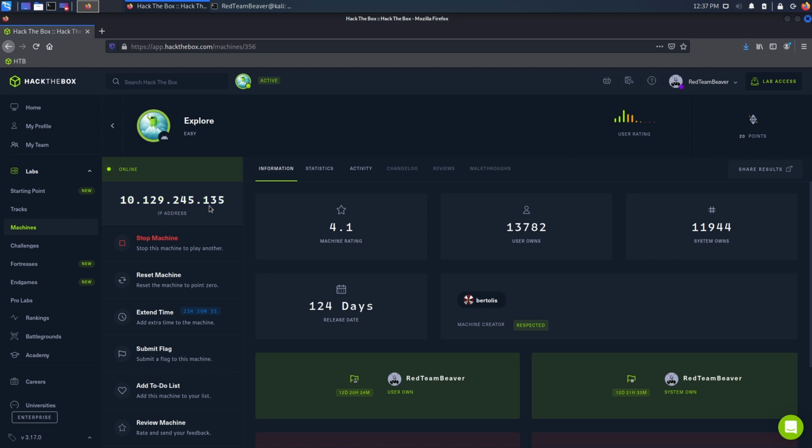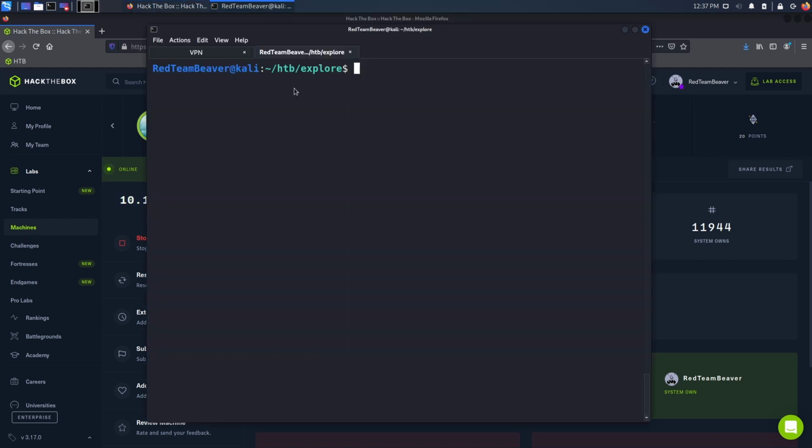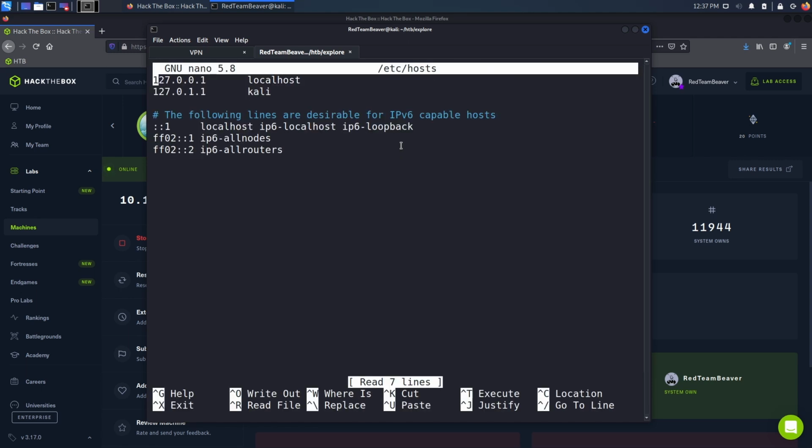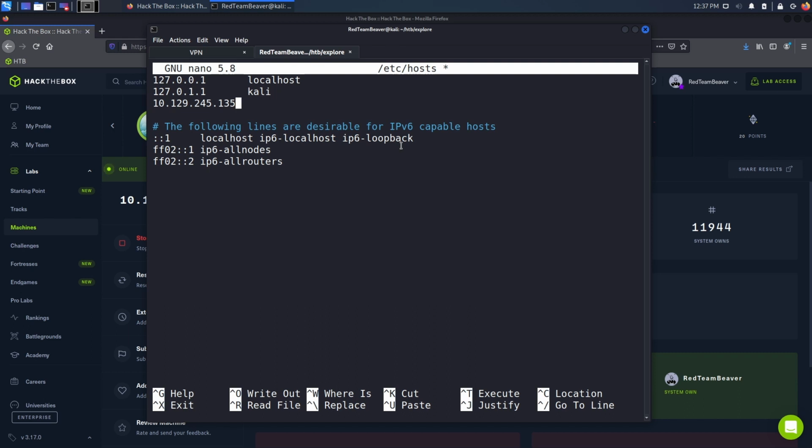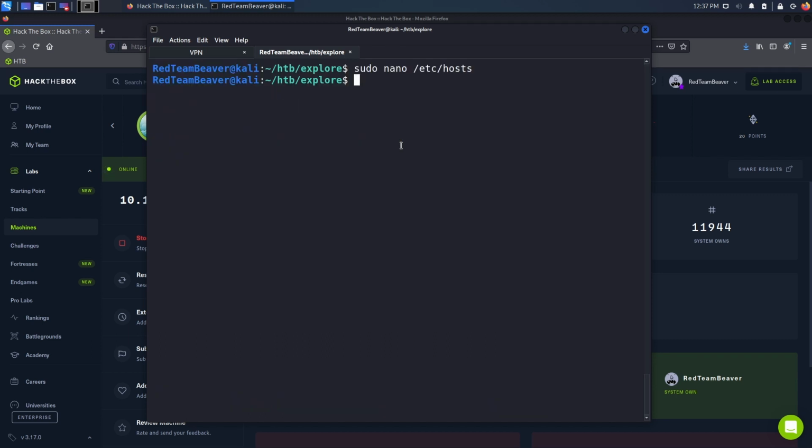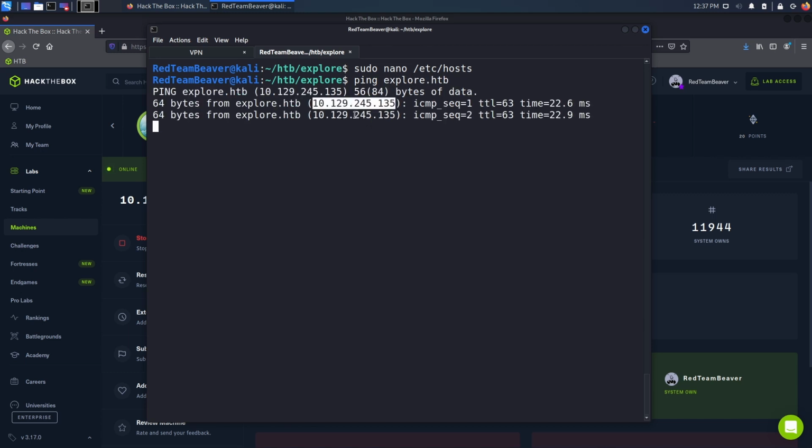Alright, so as always, I will start by adding the IP address of the machine to my hosts file. That way I will easily be able to refer to the alias I will give it instead of the old IP address. So let's do sudo nano /etc/hosts. Next, I just need to paste the IP address, tab, and then provide the alias I want to give it. In my case, it's going to be explore.htb. Now, as you can see, I can simply do ping explore.htb, and it's going to ping the IP address itself.